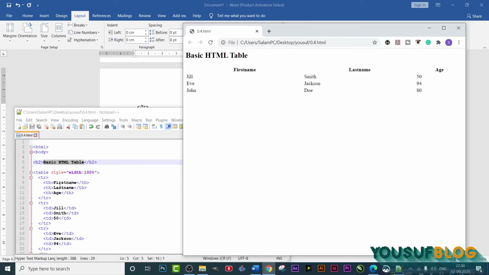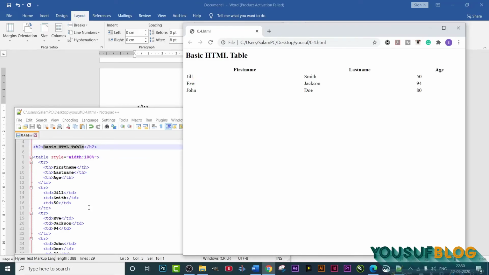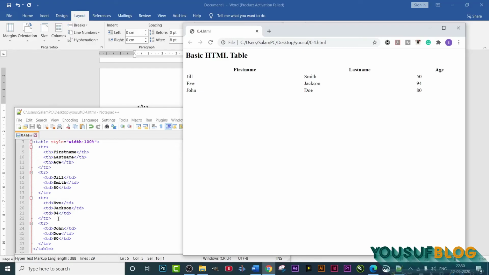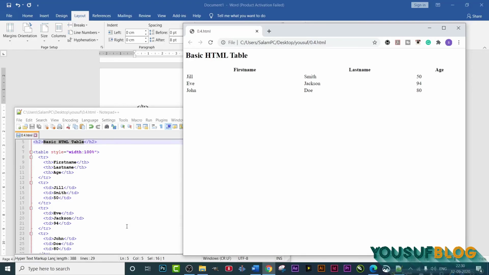So in the first row we have written th. In the heading tag we have written first name, last name, and age. Now we have closed the row tag. Again we have started a table row tag, and in the second row we have written the names, first name and last name and age. Now we have gone for the second. So this is how we make a table. Alright, very easy concept.